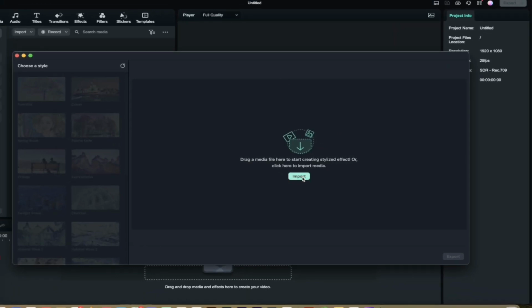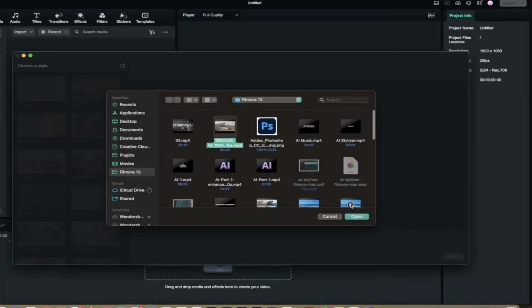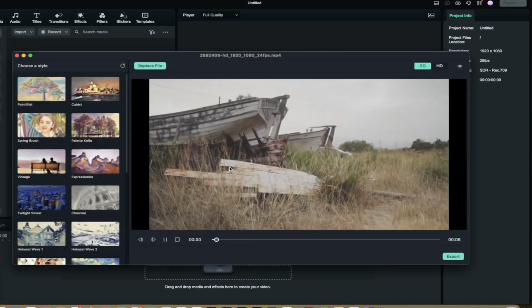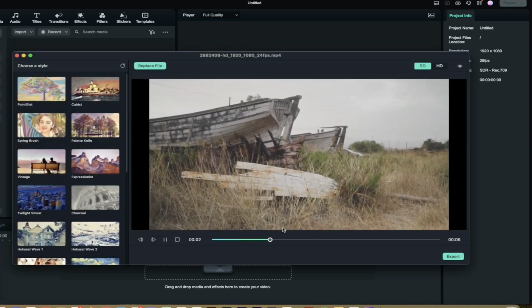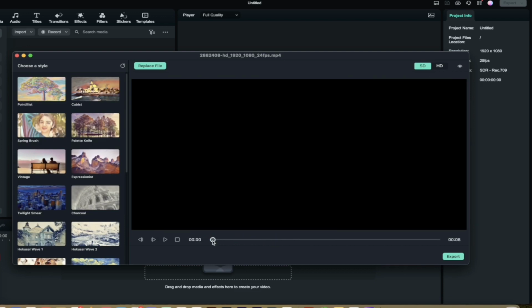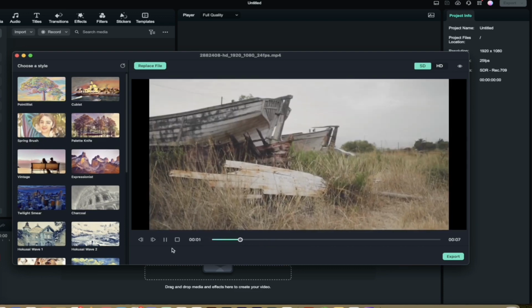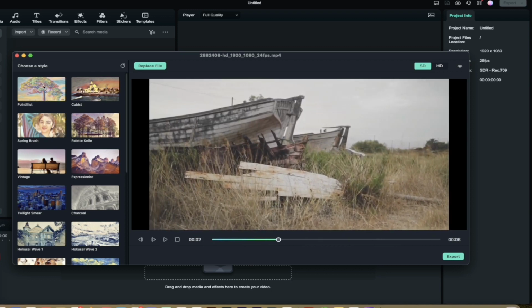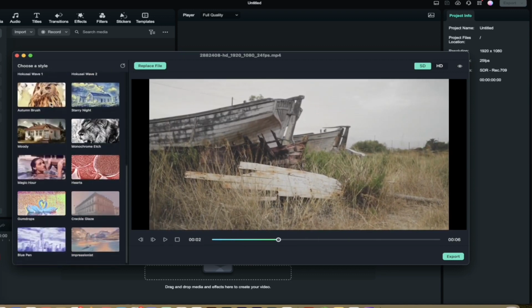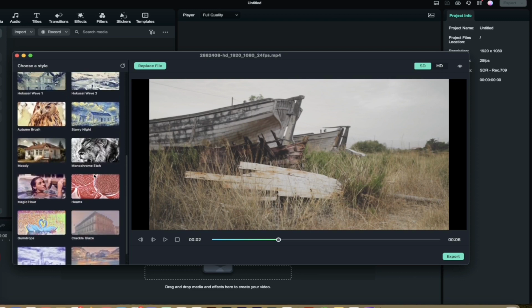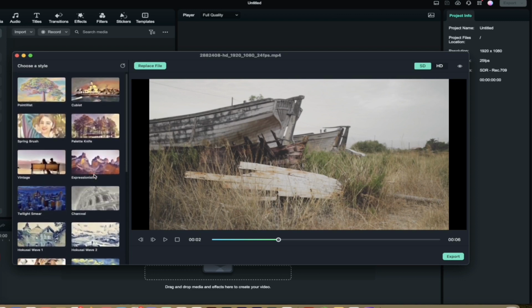So I'll just click on Import here, and then I've got some footage right here. Let's just click on this nice little boat, beachy type scene. It's very, very generic footage, no big deal. We're going to stylize this and make this look cool. On the left side here, let's go ahead and hit stop here. I got all of these different options. Now, currently there are 20 of them, and no doubt they're going to increase over time.